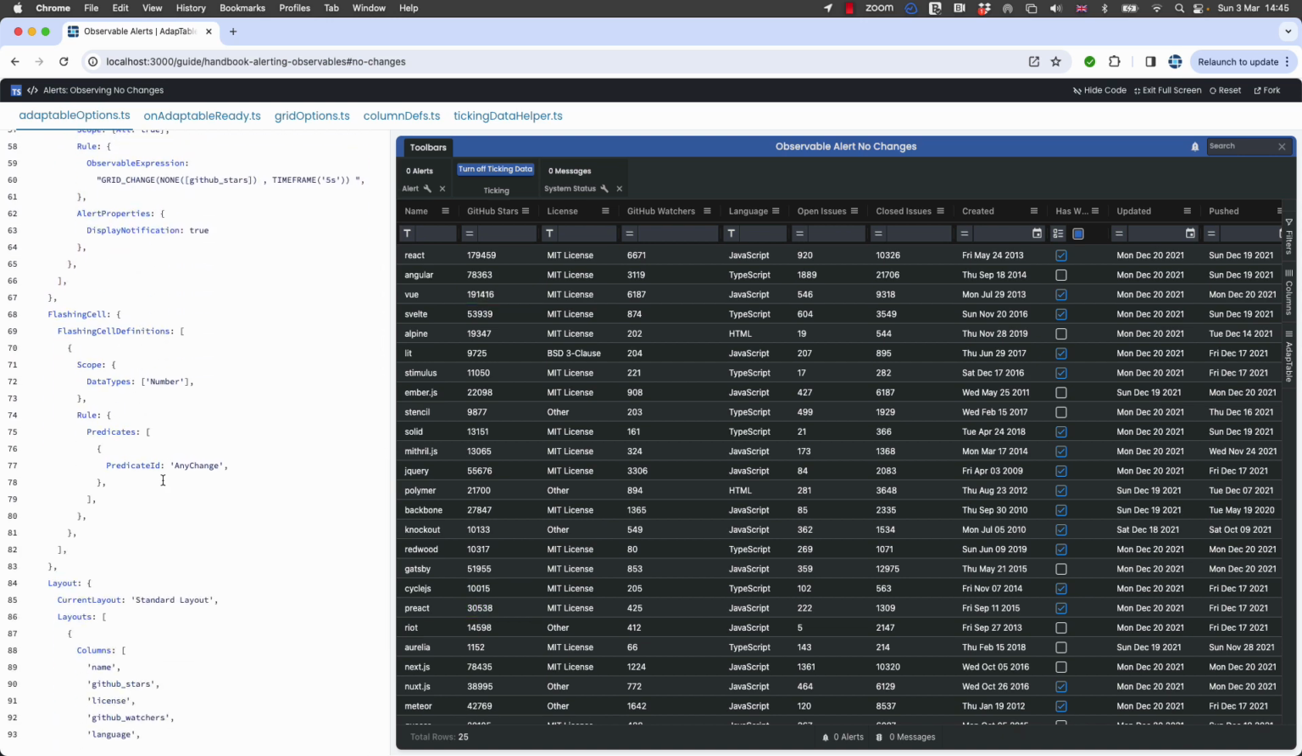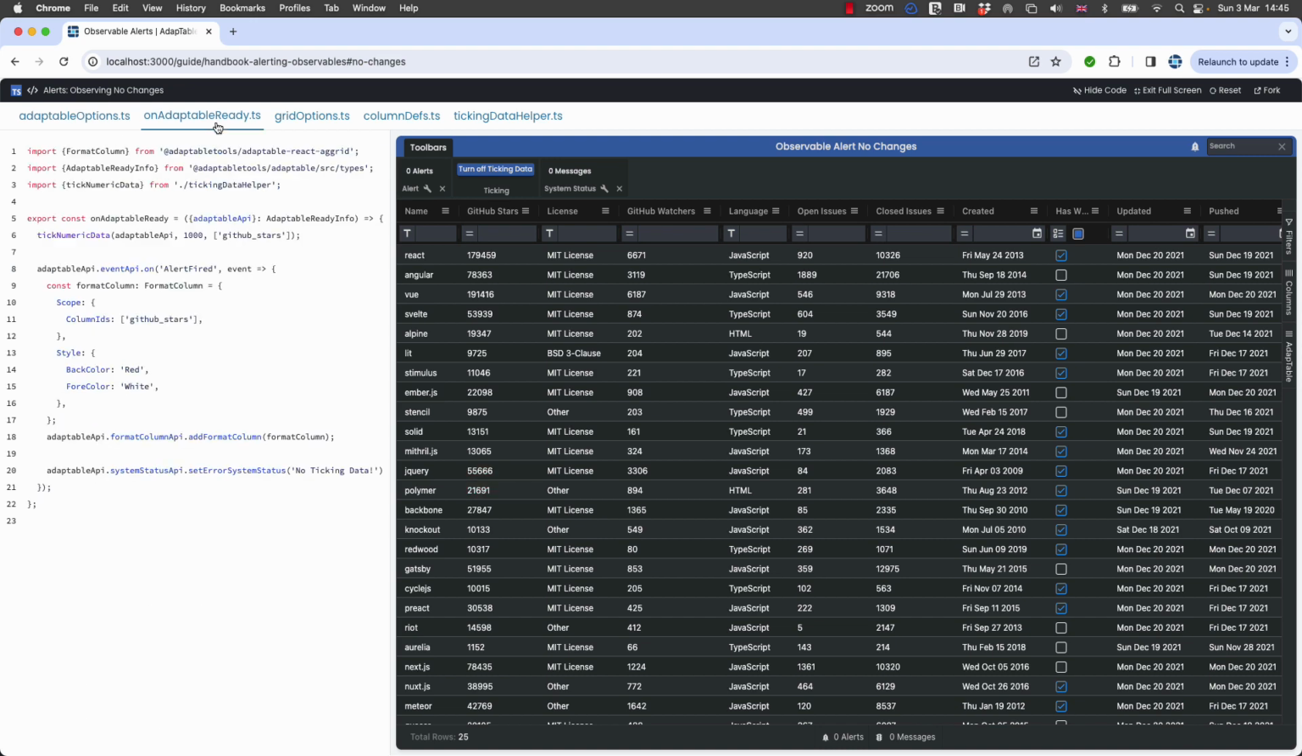We can see that we've got flashing cells on all number columns if there's any change at all. And we've also done a couple of other things. We've listened to the alert fired event. And when that happens, we create a format column for GitHub stars of a back color red and a fore color white. And we also have an error system status. So now if we put all that together, we can now click this button, which will turn off ticking data, and that will then start our 5-second observable for any changes in alert.